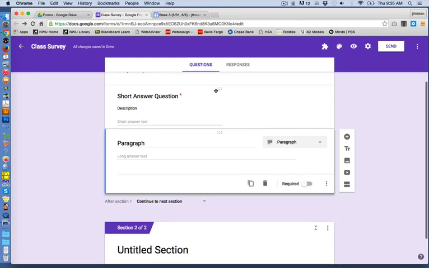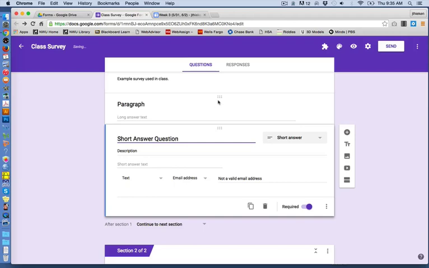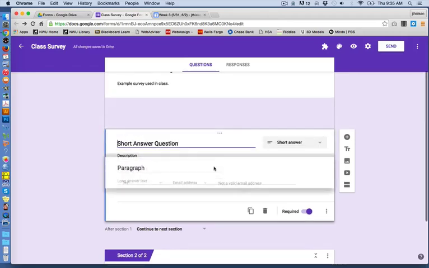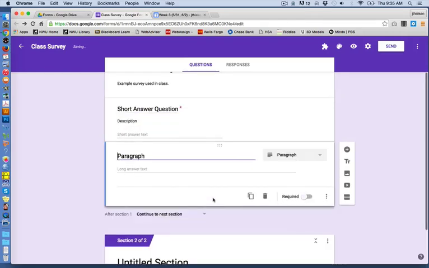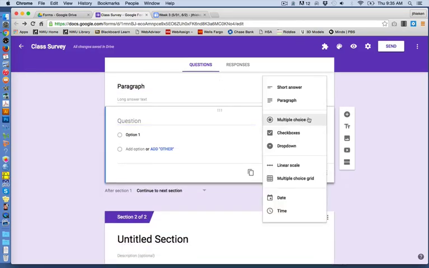Now you'll see if I want, I can grab the 6 dots, either one, and I can move the questions. Now the paragraph's up top, right, and now the paragraph's at the bottom. Right, so that's how I can move things. All right, let's go to our next set. Here we have multiple choice.